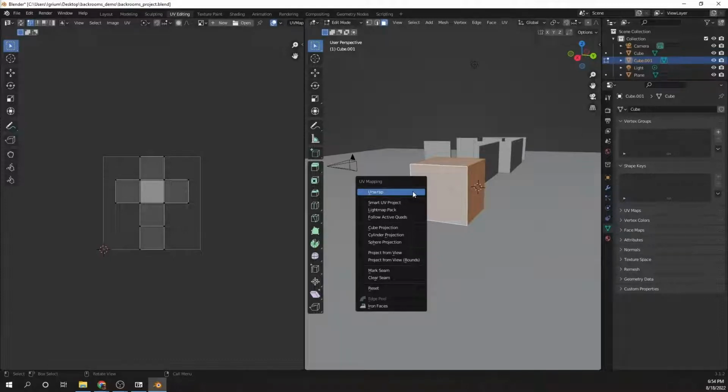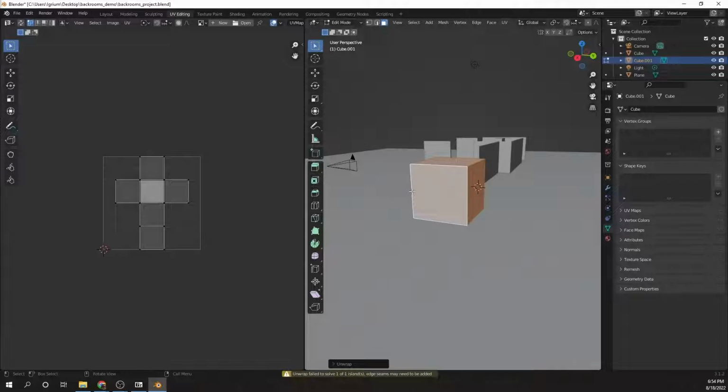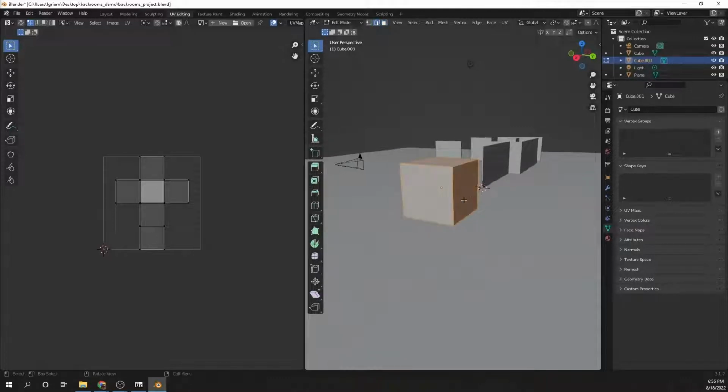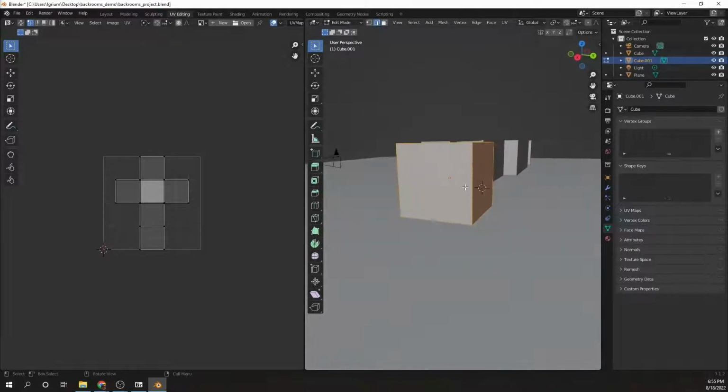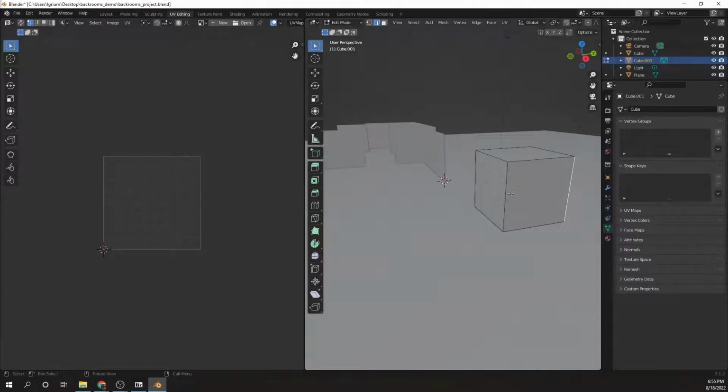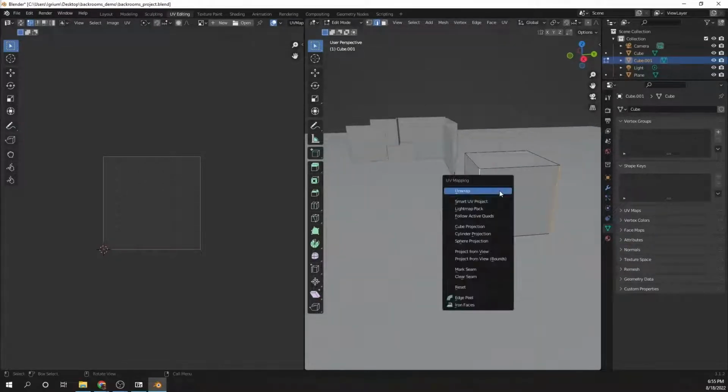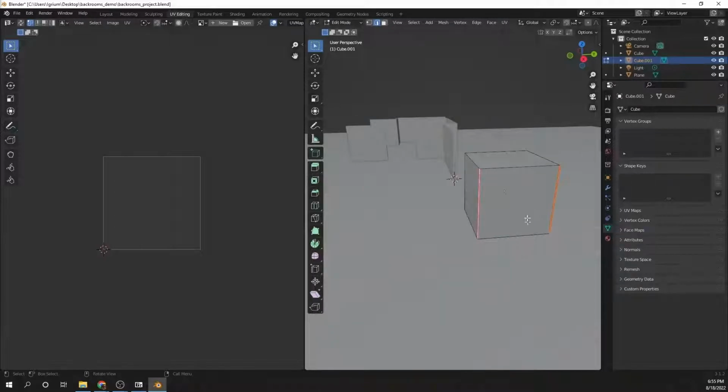So go ahead and hit A to select everything, and then click U and press unwrap. And you'll notice it gives you an error. And the reason for that is because we haven't added any seams, so it doesn't have a way to unwrap that object into a 3D space. So let's go into our edge selection mode and let's start adding seams. So go ahead and select, let's just say these two edges for now, and click U and mark seam. And you'll notice they turn red.